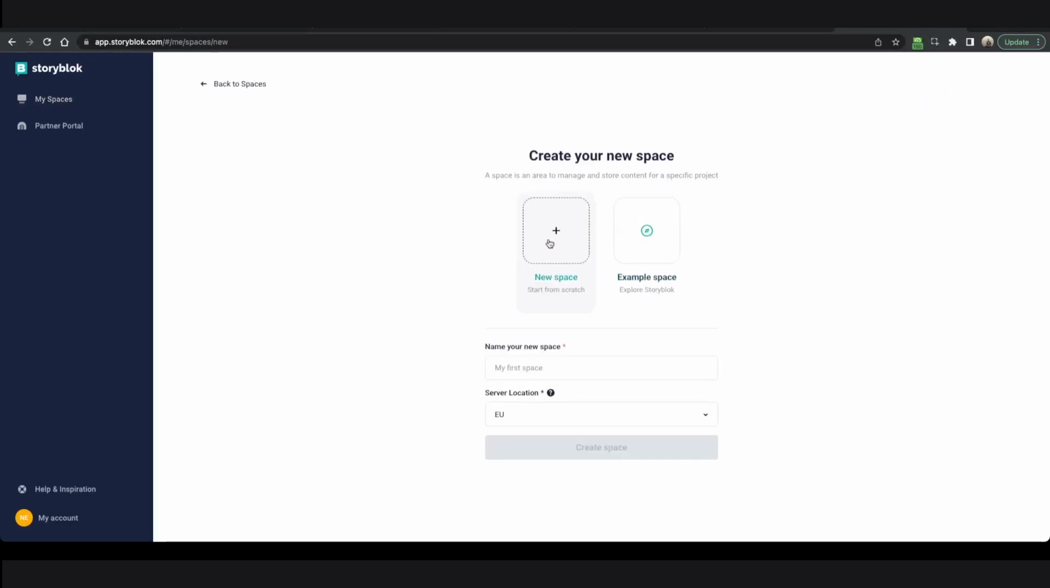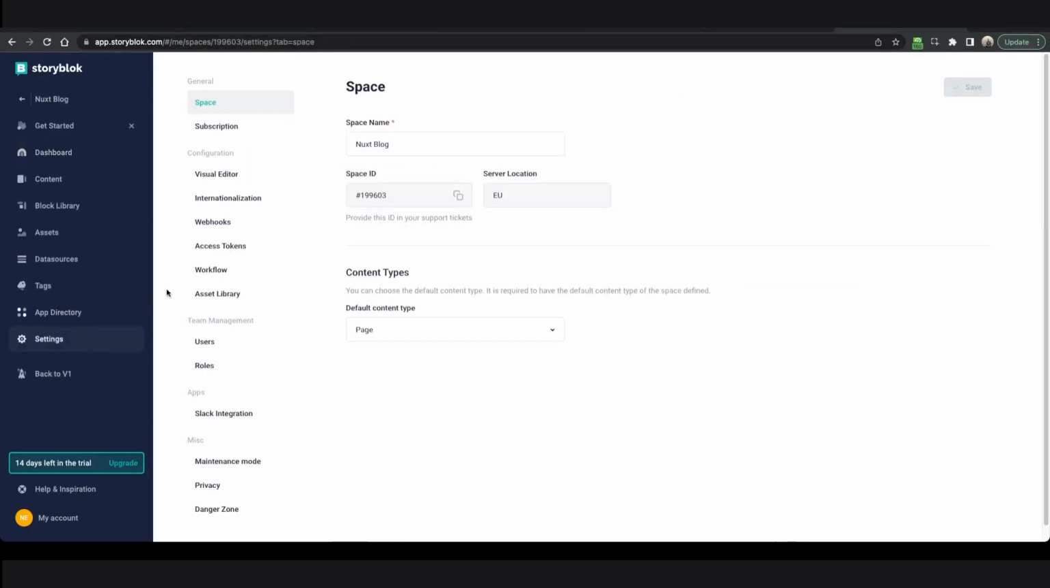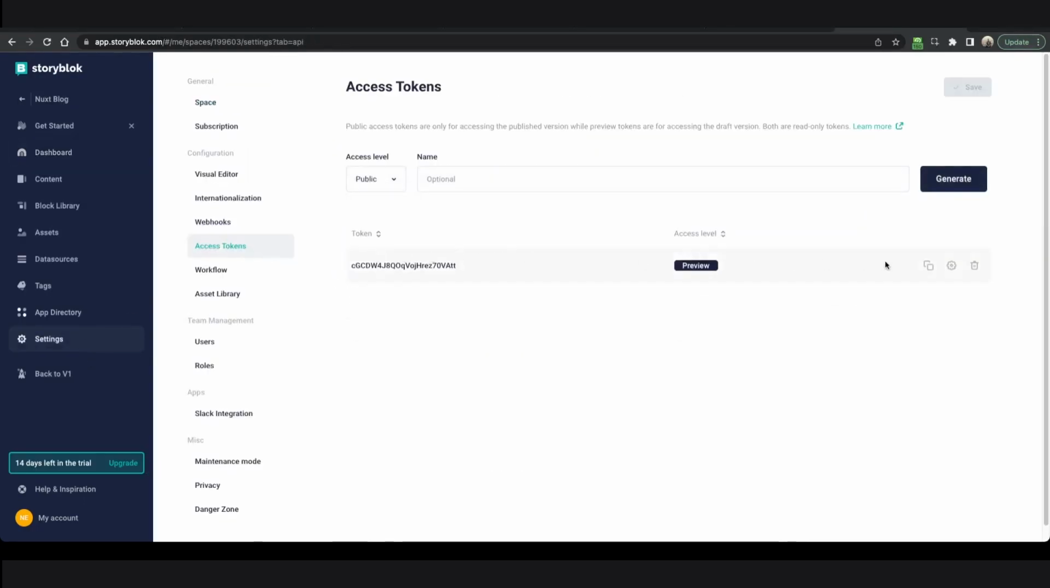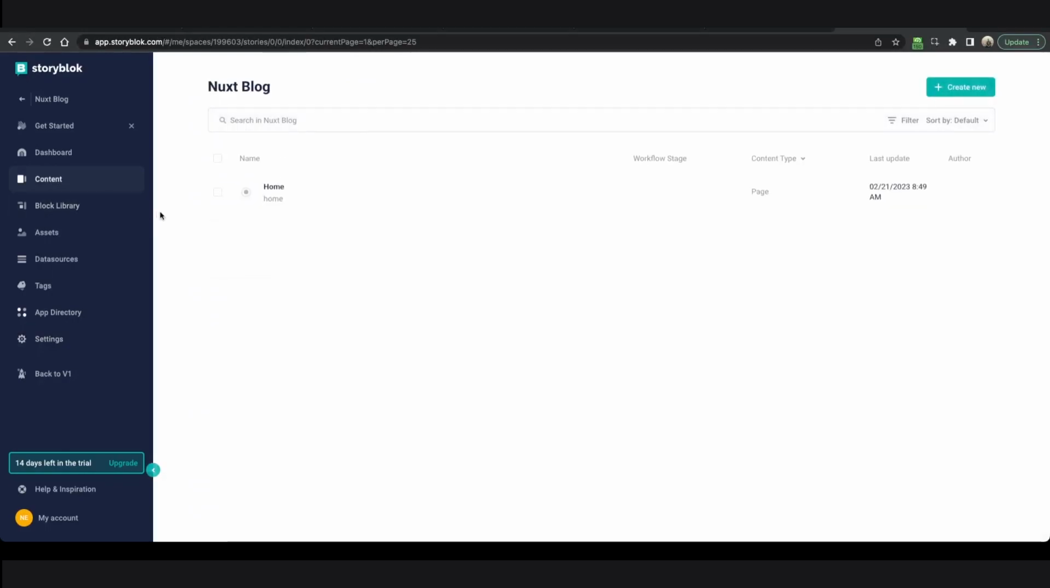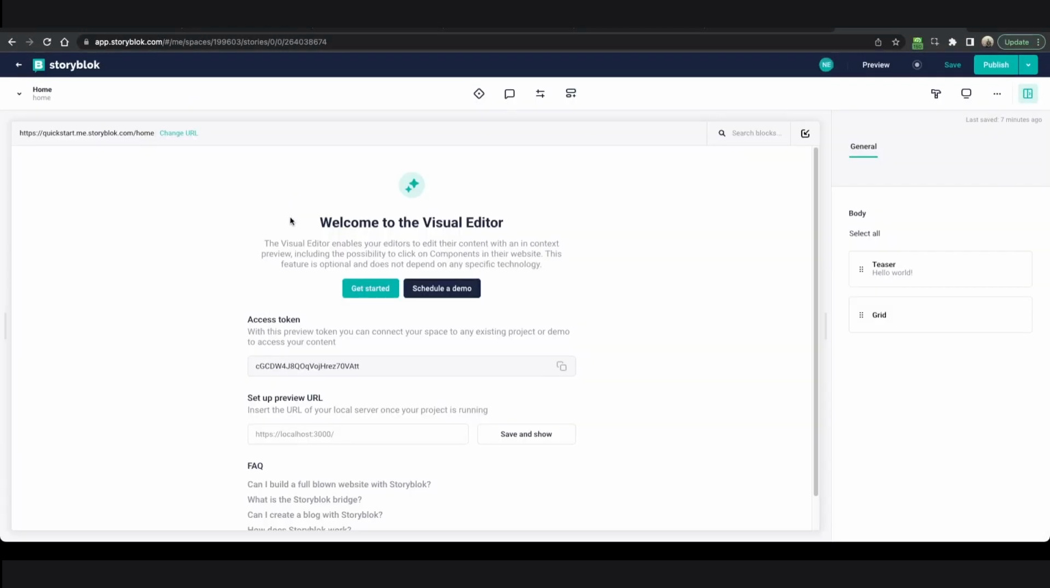Let's go to the Storyblok portal and create a new space. Once we have created our space, let's go to Settings, Access Tokens, and copy our token since we are going to need it later. Let's go to the Content tab. Storyblok has been so nice to give us a sample homepage. Click on it and you will be greeted by Storyblok's visual editor.